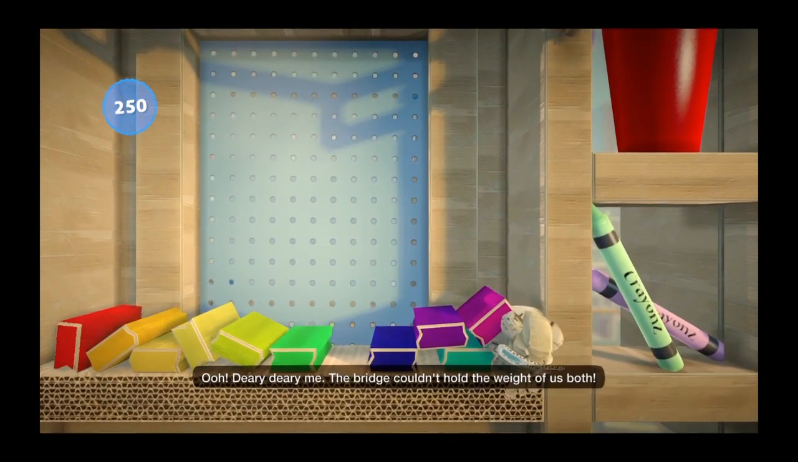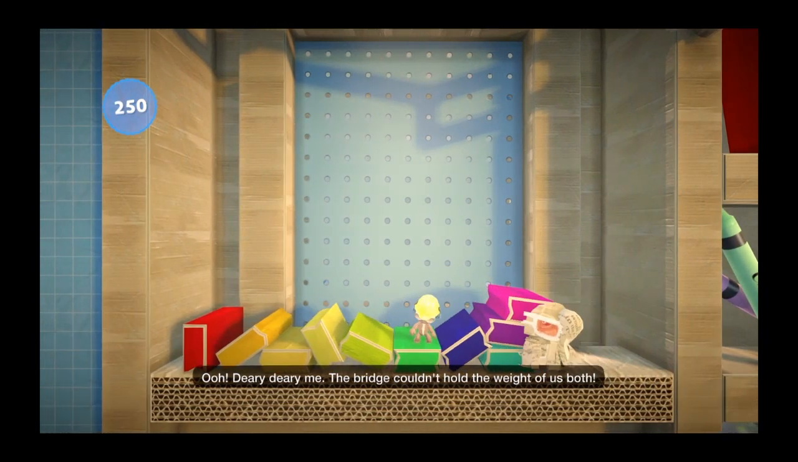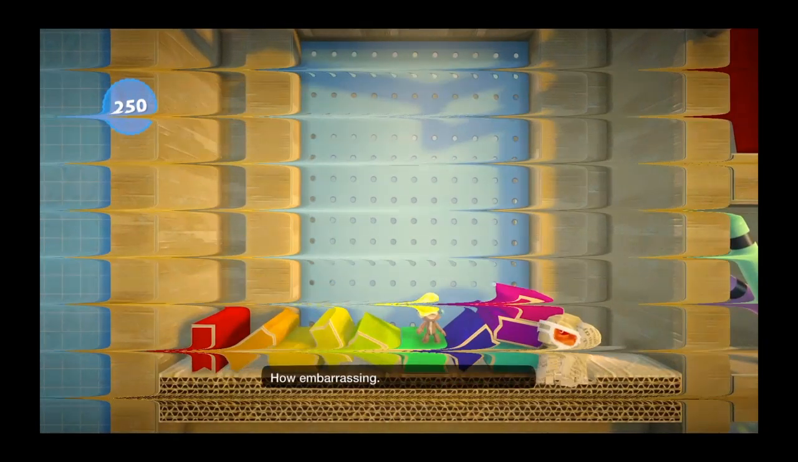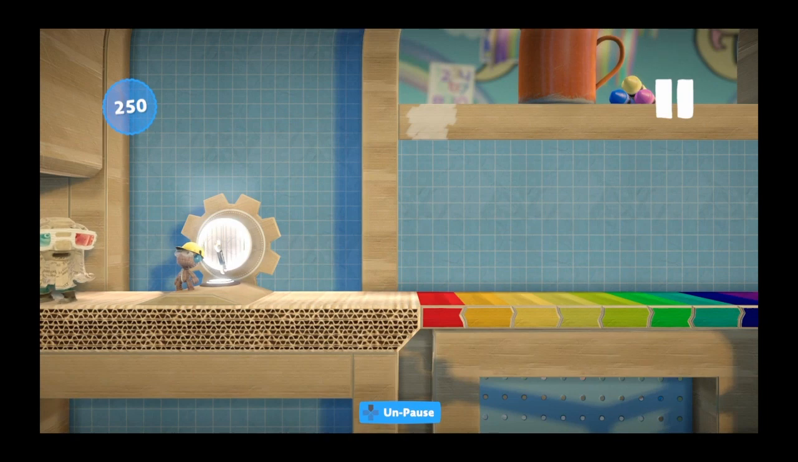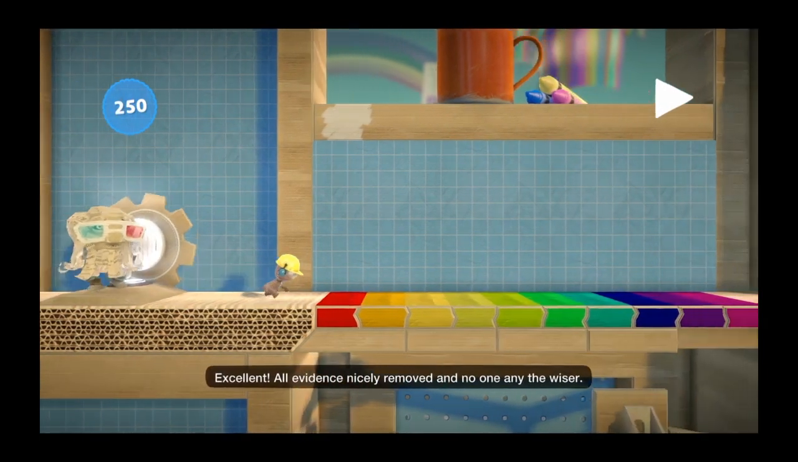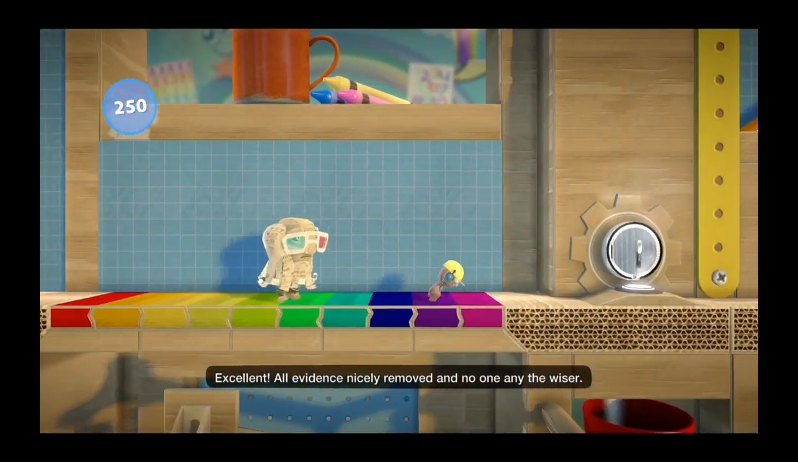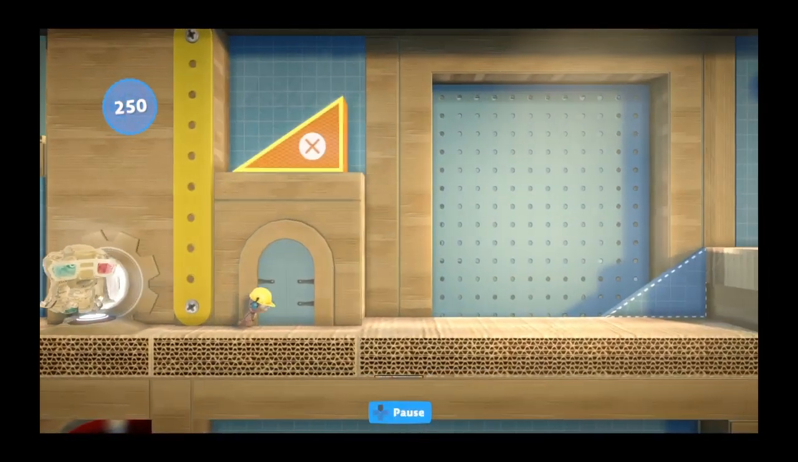Oh, dearie, dearie me. The bridge couldn't hold the weight of us both. How embarrassing. Excellent. All evidence nicely removed and no one any the wiser.